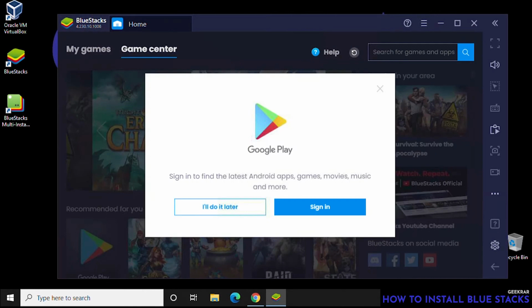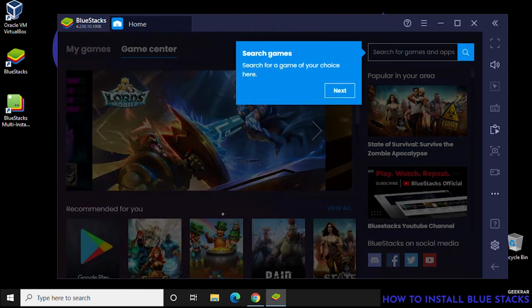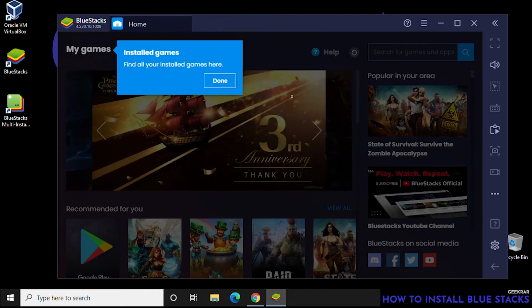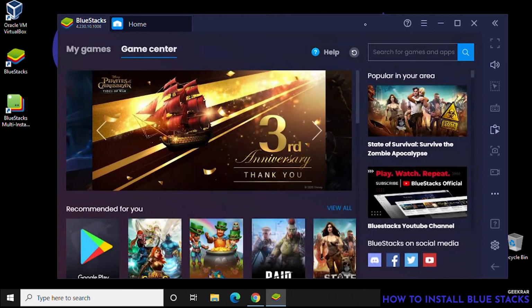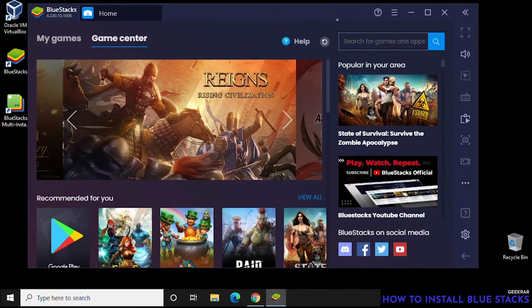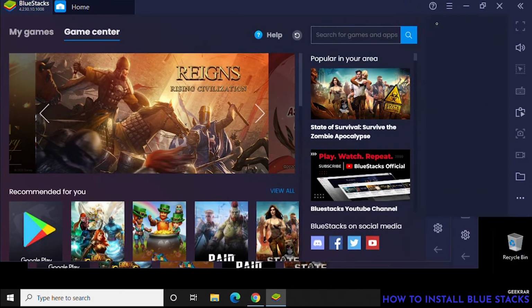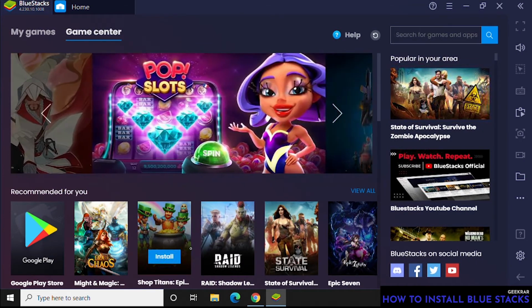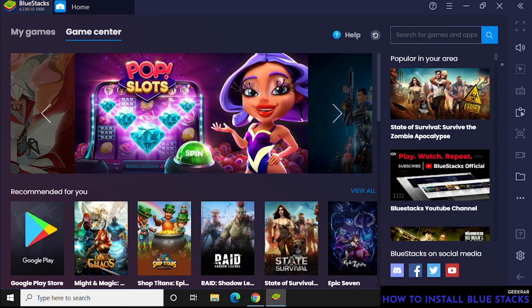Now, one of the first things it's going to want to do is ask you to sign into Google Play. You can sign in immediately, or if you don't have to, you can just click on do it later. And then in the introduction, there'll be a couple of prompts here. You can just click on next, next, and done. And here we go. So now you have BlueStacks installed on your computer.